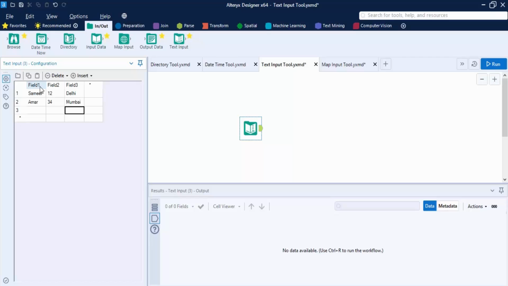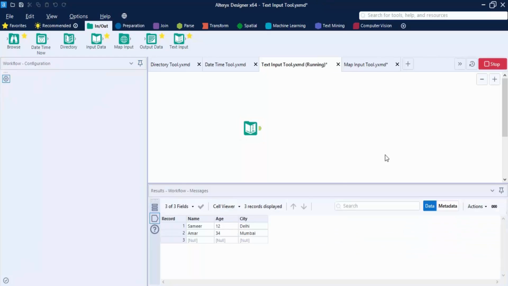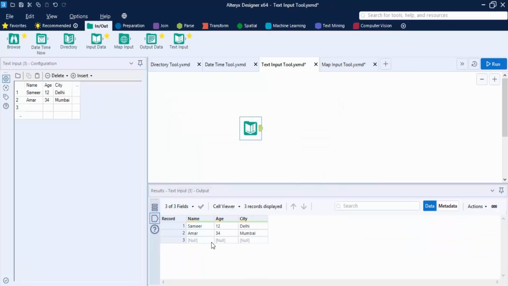These are the field names right now taken as field 1, field 2 and field 3, but if you want, you can change them as well by double clicking on them. So the first field name is going to be name, the second one is going to be age, and the third one is going to be city. So this is the record that I have got. If I click on run, then what I would be getting is this whole record in the form of a table like this.